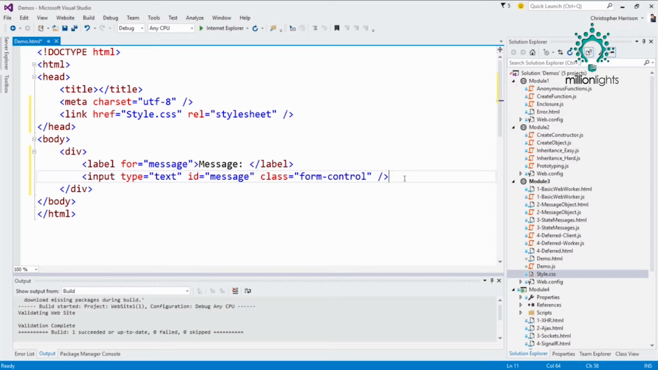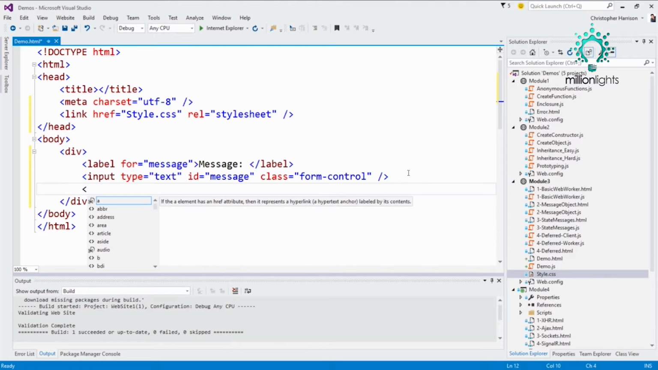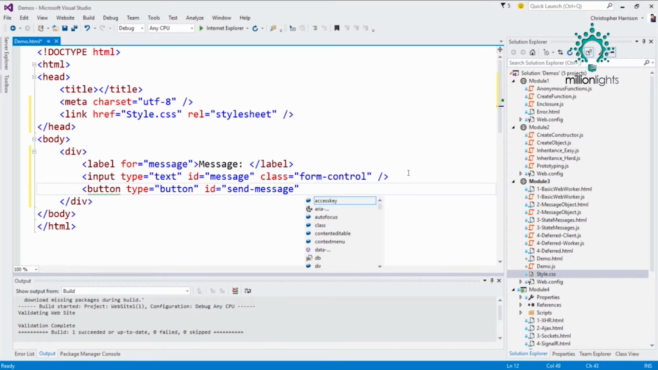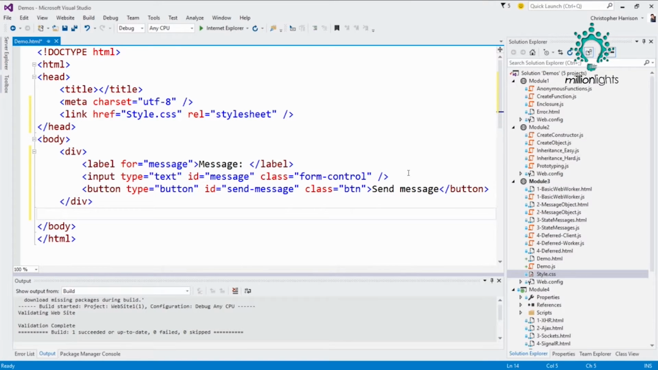So now I've got that, and then let me also add in a real quick button. So we'll say button type equals button and ID equals send message, and class equals btn, and then send message. And then down below, we'll go in and set up an unordered list, ID equals message list. There we go.